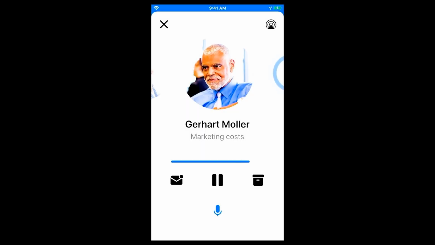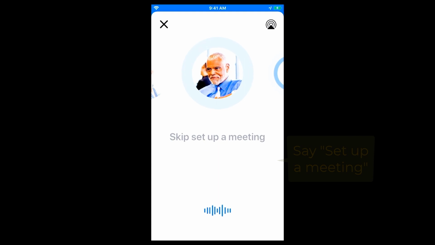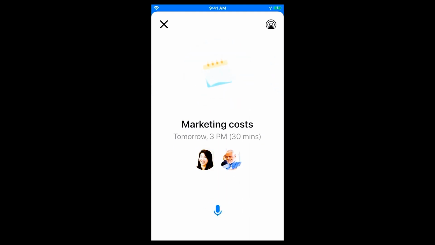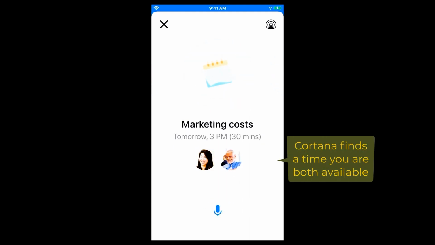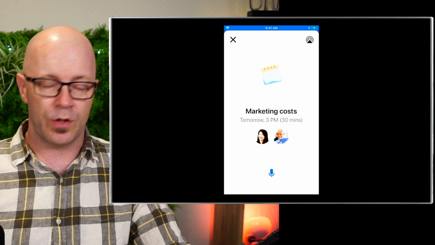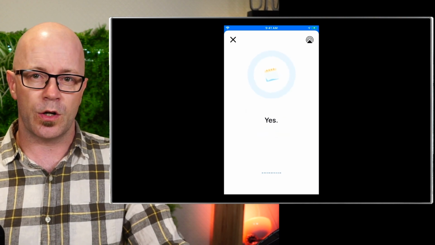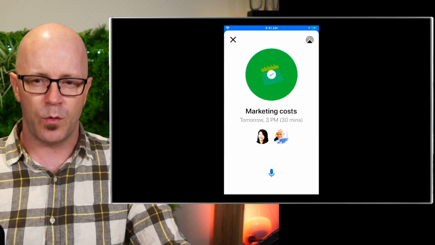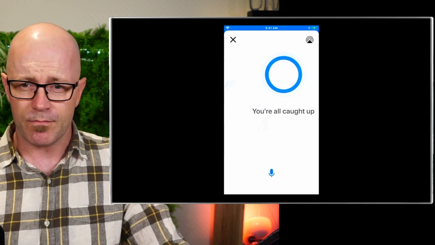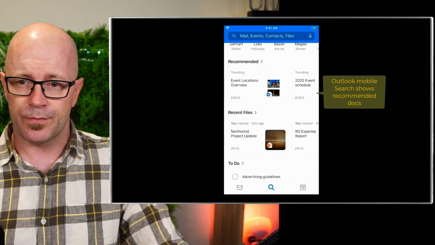This one is interesting. It's where we might want to just quickly organize a meeting. So let's say set up a meeting and find that time between the people on the email trail. Now Cortana also tells us that there are some adjacent appointments alongside the one that we're trying to book. So we'll confirm that, yep, that's okay, we'll book that meeting and that's fine. And then we're all caught up. So that's great, we've been able to do it all from our voice.